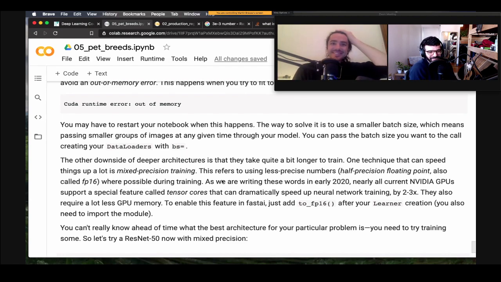You can pass the batch size you want to the call creating your data loaders with bs equals. The other downside of deeper architectures is that they take quite a bit longer to train. One technique that can speed things up a lot is mixed precision training. This refers to using less precise numbers, half precision floating point, also called FP16, where possible during training.